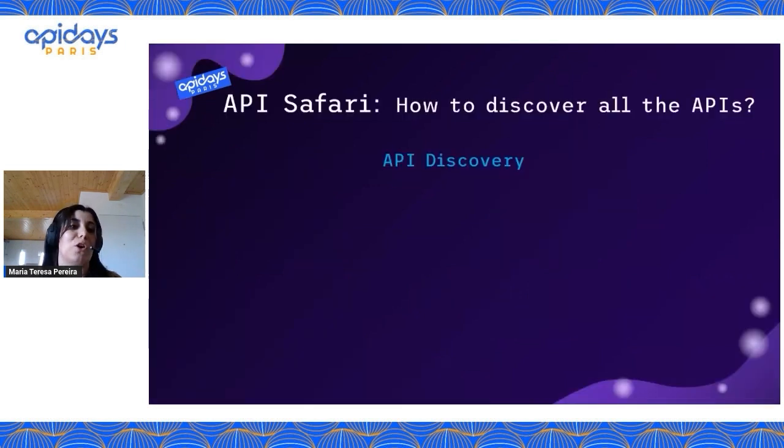Now let's get to the core of this presentation, how to discover all the APIs, API discovery, or how I like to call it, API Safari. So the process that helps organizations to identify, catalog, and manage their APIs is called API discovery. API discovery often involves a combination of researching documentation, exploring developer portals, and using specialized tools in order to identify and evaluate APIs based on criteria.